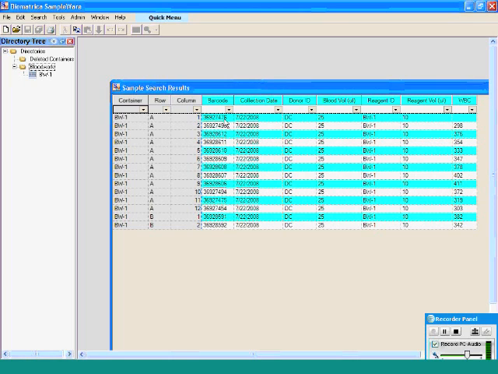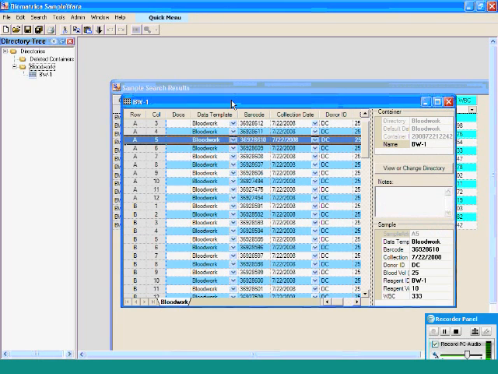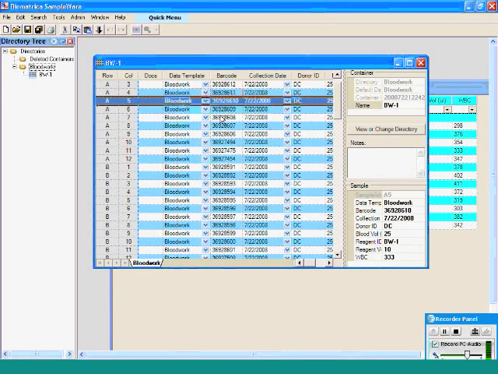And again, I can double-click on an entry to open up the container that it is located within to access its physical location or access its data so that I can edit it or again export or copy to another container. So that concludes this brief overview of the SampleWare functionality.